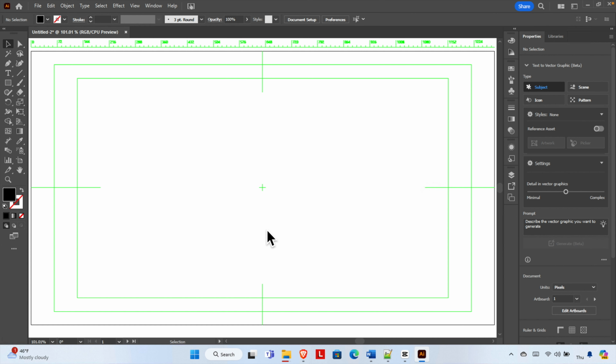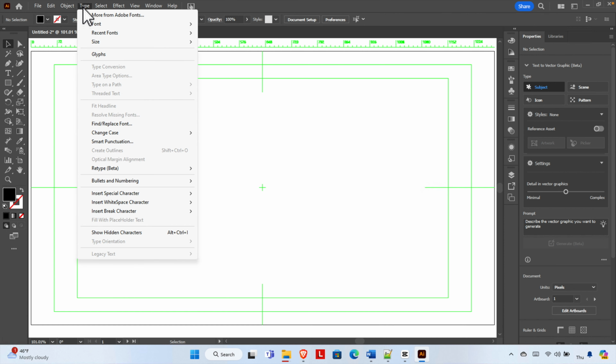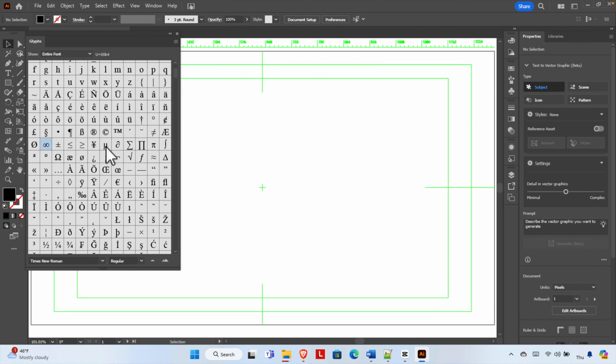On the Adobe Illustrator, on top of the line there are a couple of menus. One of the menus is type. We just need to click here and it will expand this type menu. From here we have to choose glyphs. We just need to click here and a new window will appear.